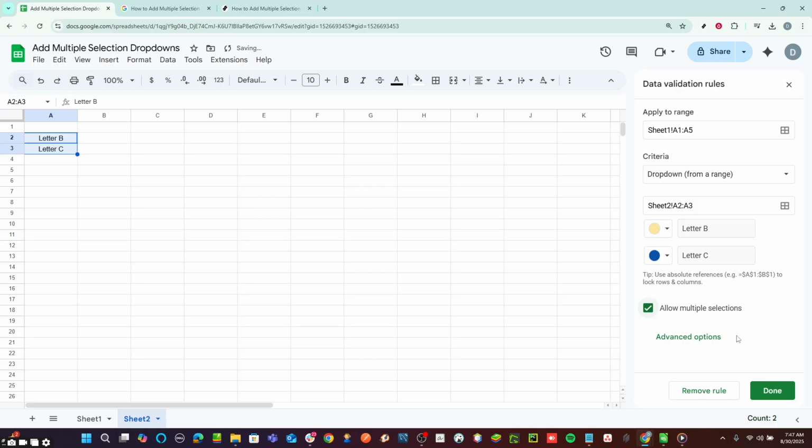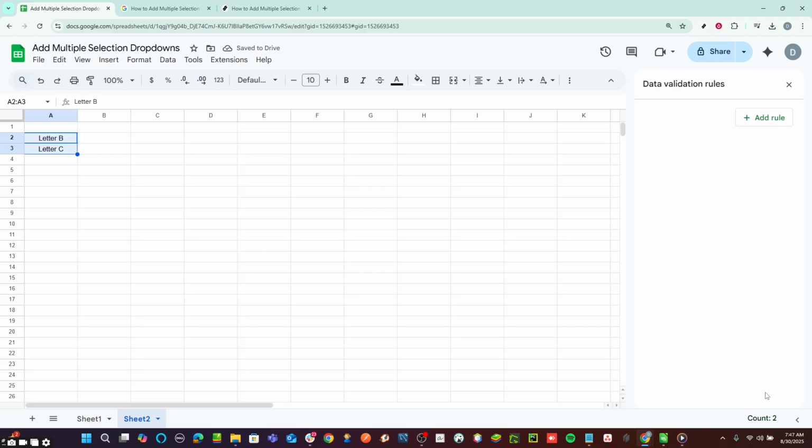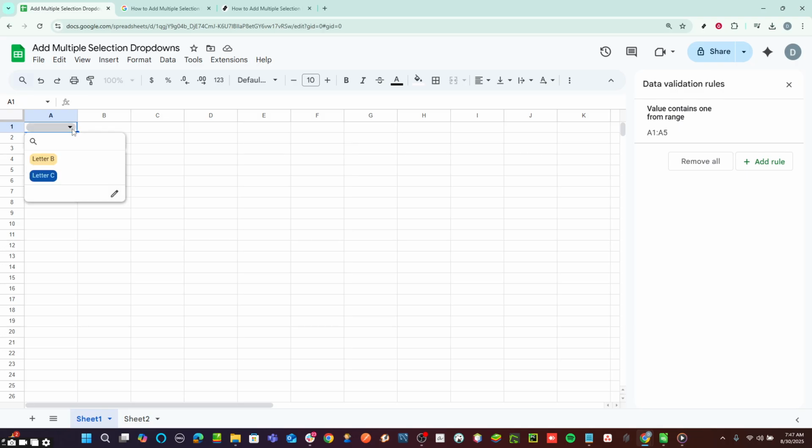You've now customized a range of cells to accept multiple selections. Go back to your previous sheet and take a moment to view your updated drop-down list. Each dropdown should reflect the changes you made, allowing users to select more than one option based on the choices you've set up. This function can significantly enhance data input customization in your Google Sheets.